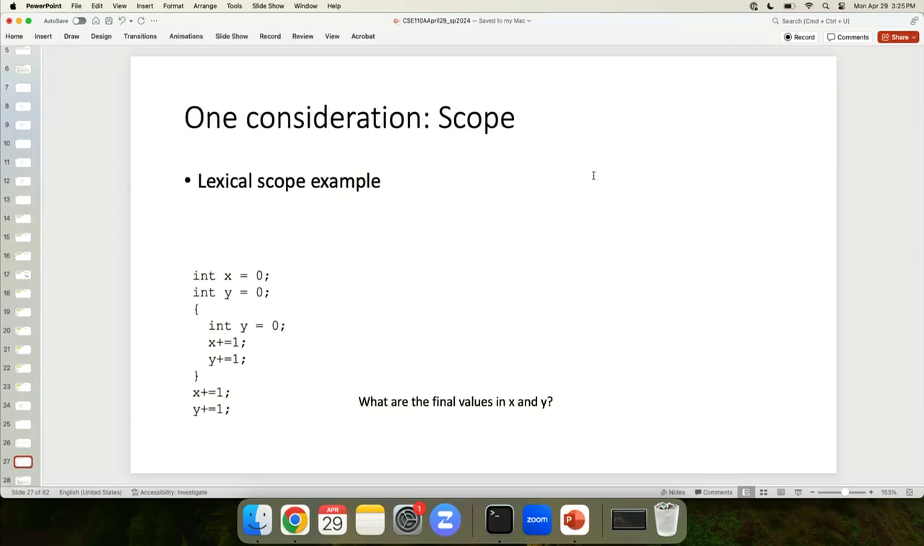What we're going to do in this class is consider what's called lexical scope. Because C is sort of our North Star, this is the type of scoping that C has. So if we have a program like this, int x equals 0, int y equals 0, then a block with y equals 0 here, plus 1 to x, plus 1 to y, plus 1 to x, and plus 1 to y here, what's the final value of x in this program? See, Jacob? 2. Is that the same thing as the final value for y?